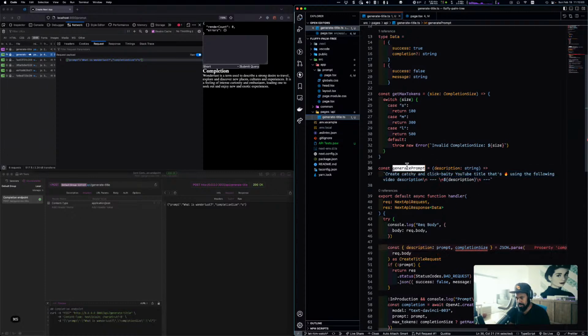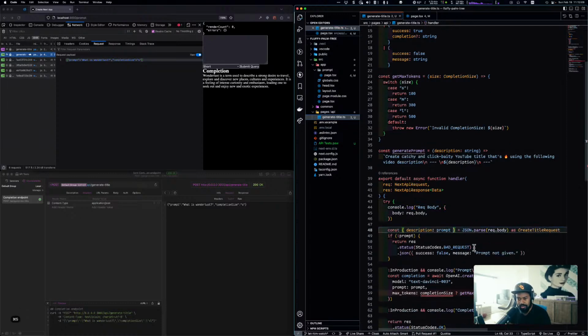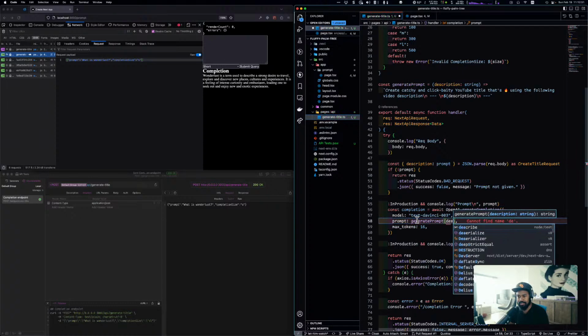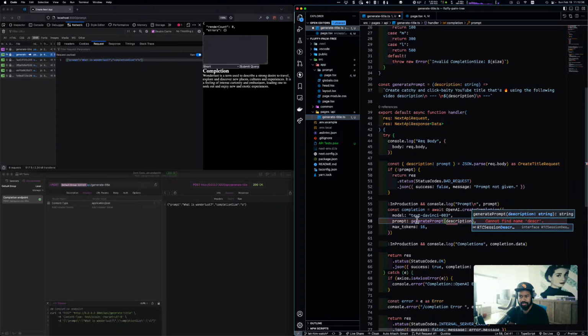So we're going to now call generate prompt. I can get rid of completion size, no longer needed. And this is just going to be 16 for now. Hard coded. Prompt will be not that. First of all, this is now the description. So we'll say generate prompt, pass in the description, which should exist, but it doesn't yet.